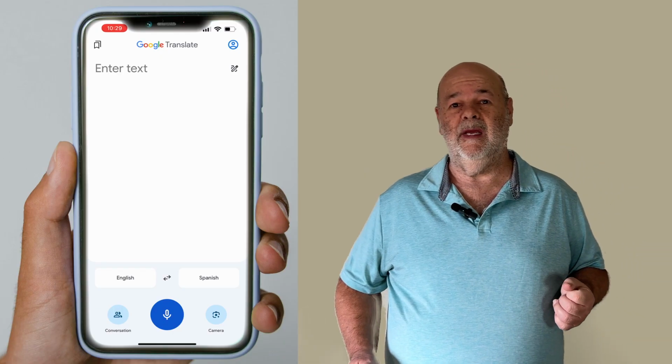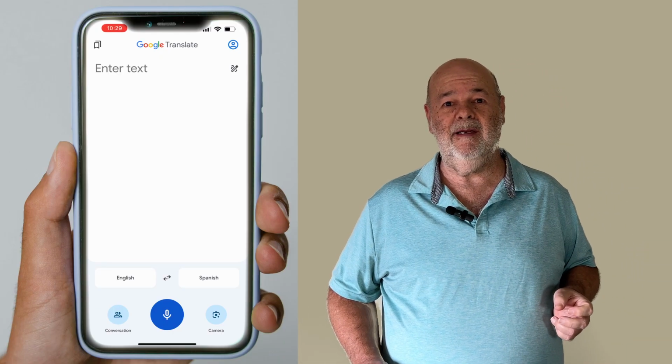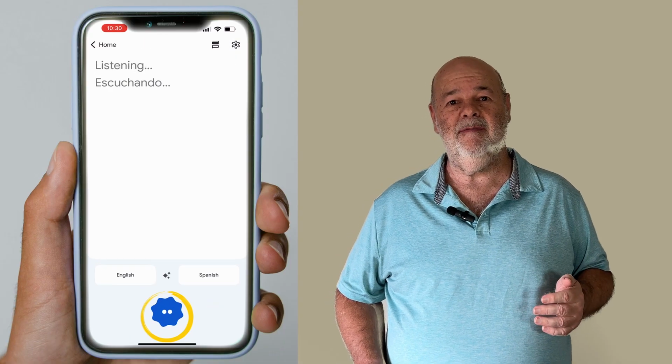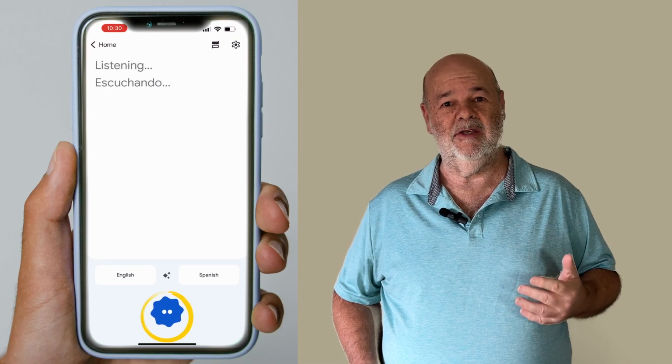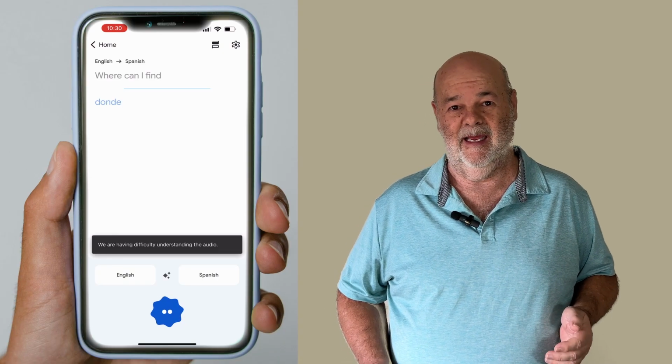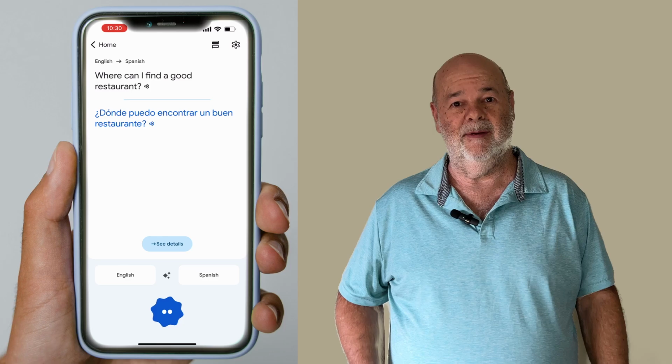So if you thought that was good, wait until this next one. This is about being able to have actual conversations with someone that speaks a different language to you. So here what you'll want to do is to press the microphone button, and then you're going to speak clearly into the phone. As you speak, it's going to be typing in English, and underneath it's immediately going to be translating into the other language. Where can I find a good restaurant? ¿Dónde puedo encontrar un buen restaurante?